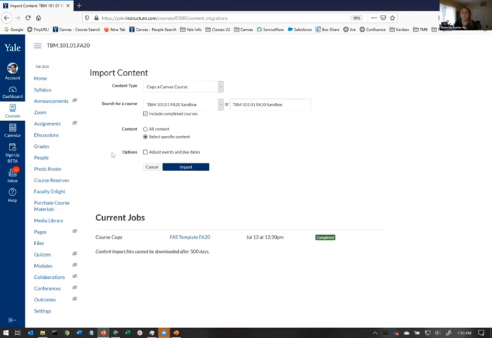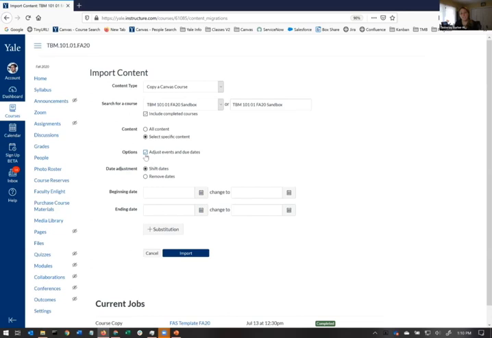I will also mention that there is this ability to adjust your event and due dates. So if, for example, you're copying from your fall 2019 version of your course, you may want to shift the due dates accordingly. So if previously it was due on September 1st in 2019, it may be due on September 5th in 2020. So you can do some adjustments by modifying what the first day of class is this year versus what it was last year.